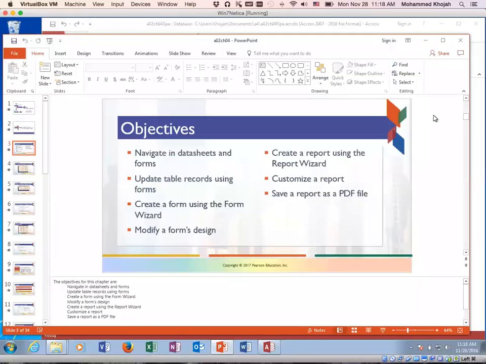All right, this is the last chapter of Access, at least the required ones. You can go and discover the other maybe 2 or 3 chapters available. It's kind of like advanced topics, but they are not covered in this course. This chapter is about forms and reports.